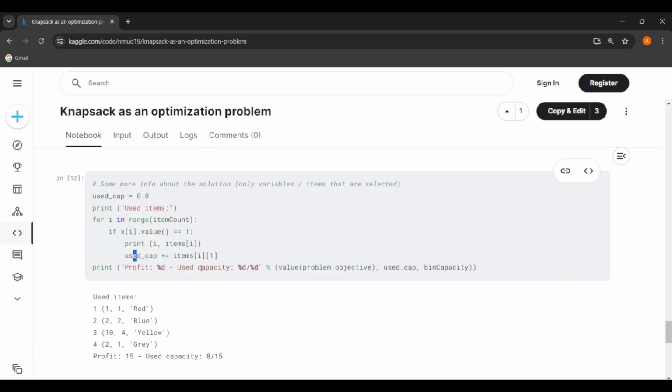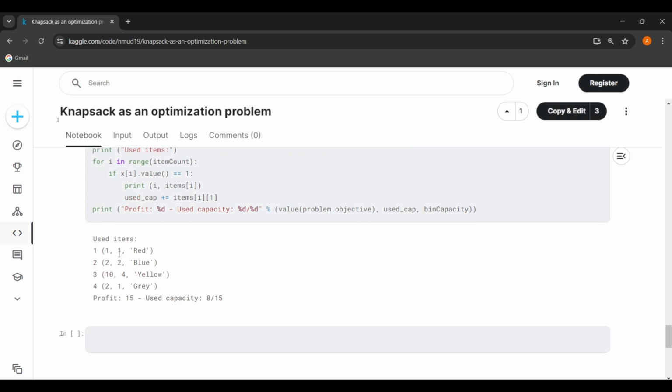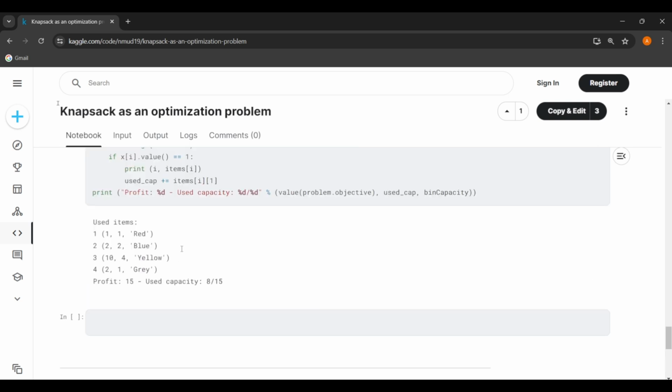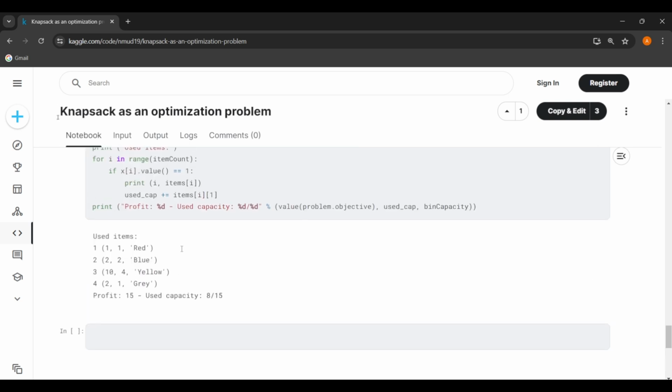And we will also now print out some more information about the solution. And the items that are used are red, blue, yellow, gray. Now here the used capacity is 8 out of 15 kgs, and the profit is 15. So this is one way that we can solve the knapsack problem.